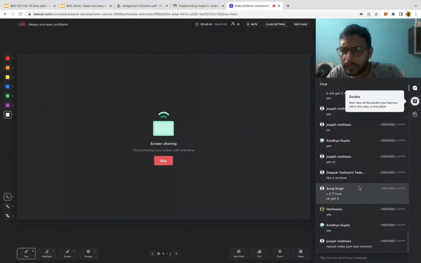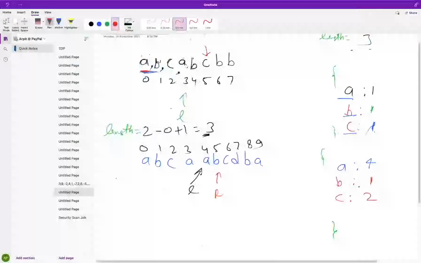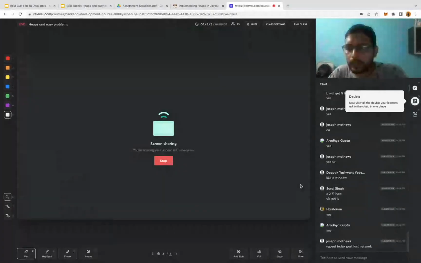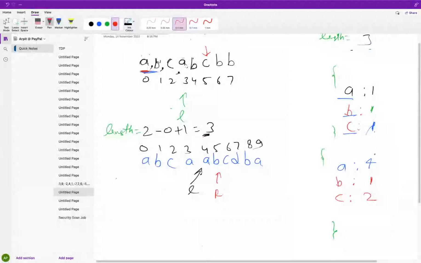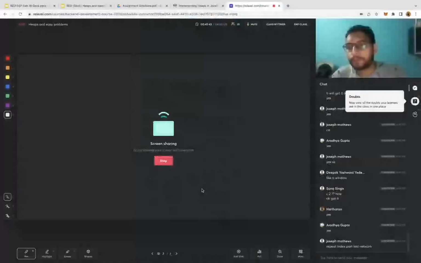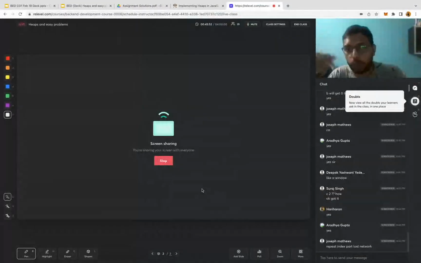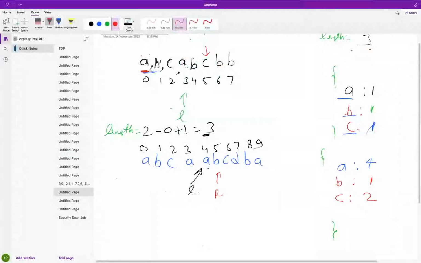Which part are you asking about? The moving part? See, whatever value we have here for that element, we just need to do plus 1 and move our left pointer. Whatever character is repeating, just take the value of that plus 1. And at that place, you need to keep your pointer. And that's why we did it for left as well.